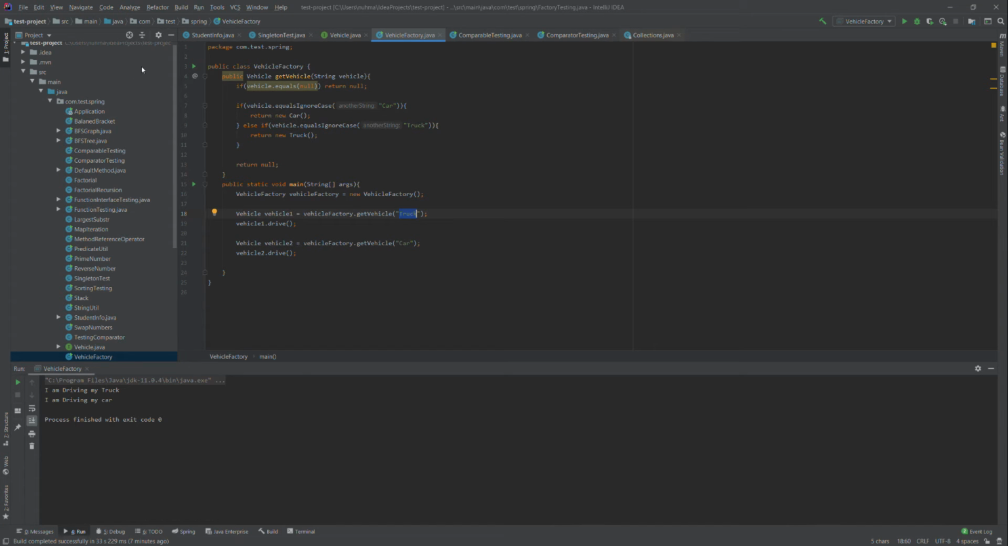Hello. Today we are going to discuss the abstract factory pattern. Basically, the abstract factory pattern is known as a factory of factories. I mean, it's about the factory that we already created.